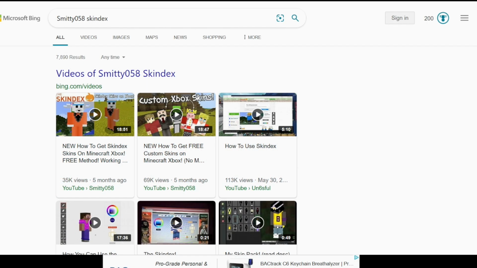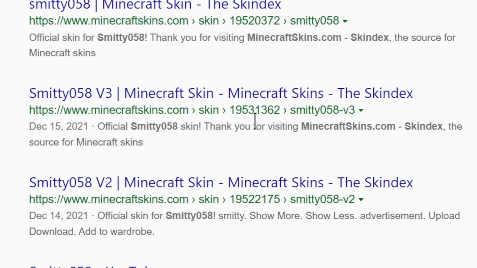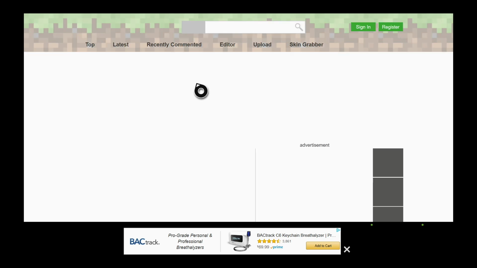And after I do that, it will give me some options. And of course, I just want to locate the one that's on the Skindex, because I know that'll work. I'll be showing how the Skindex skins work right here, but I locate Smitty058 version 3 Skindex, and I press on this link right here. Then after I press on this link, it will take me to this normal Skindex looking page right here.